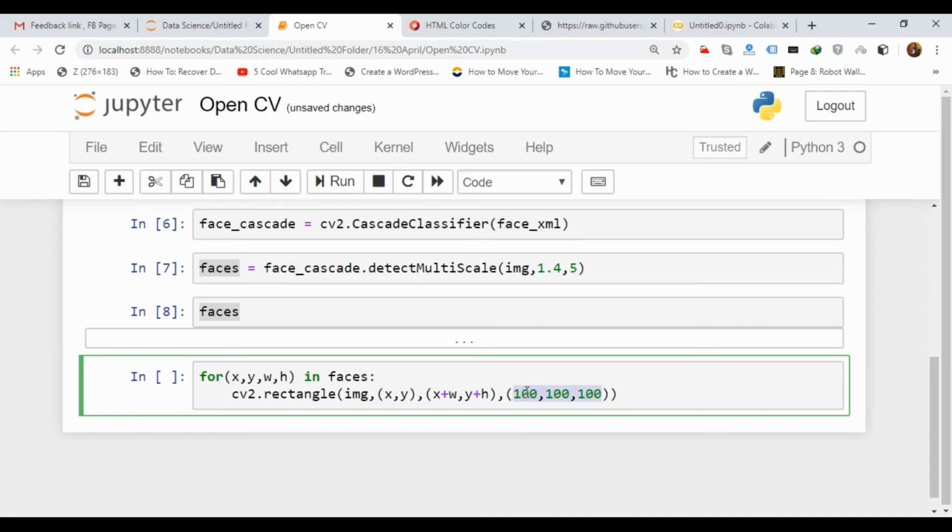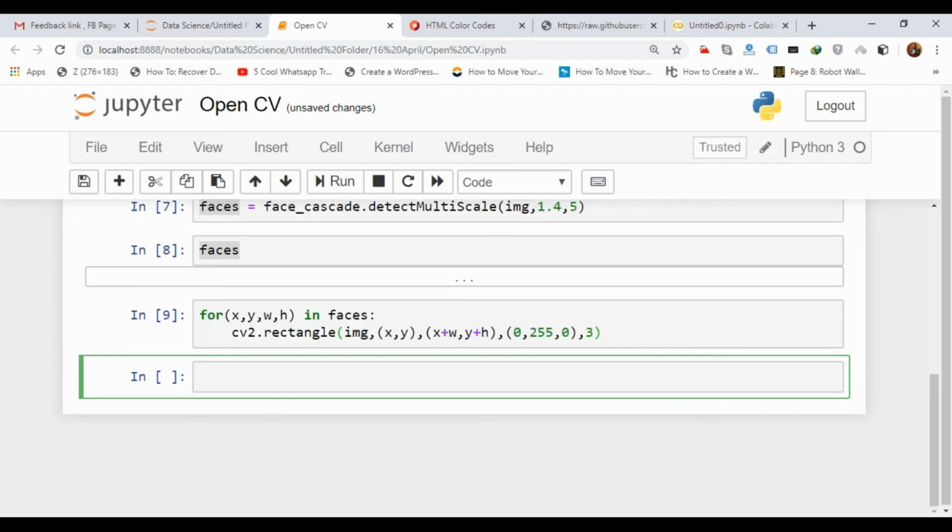But here in this case, we have to pass in the form of BGR. So if I want the green color, I will simply pass here 0, the maximum contrast of the green, 255, and red is 0. Then comes the width of the border. So here I will give the width of the border as 3 or 2 or 1 you can give, fine. So if you execute this, the image is having the border, basically the rectangle.